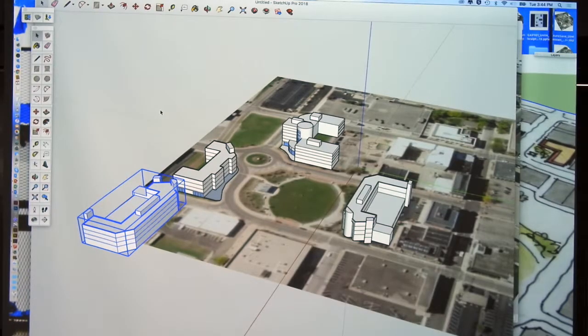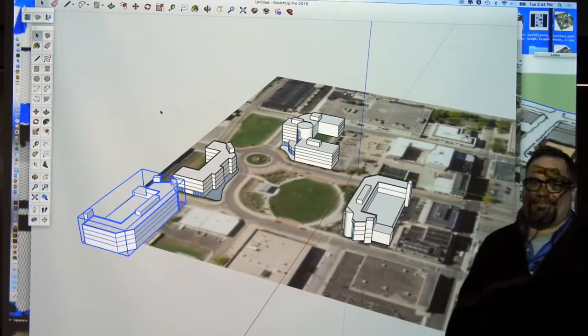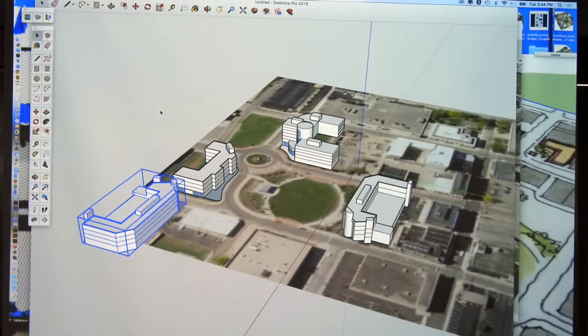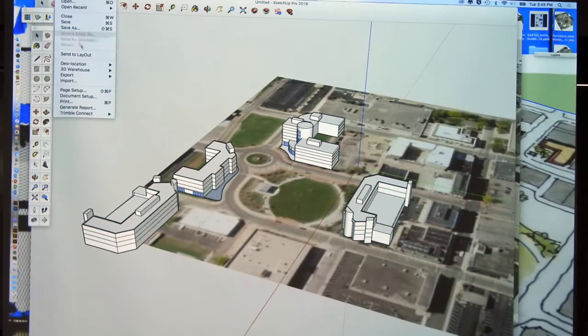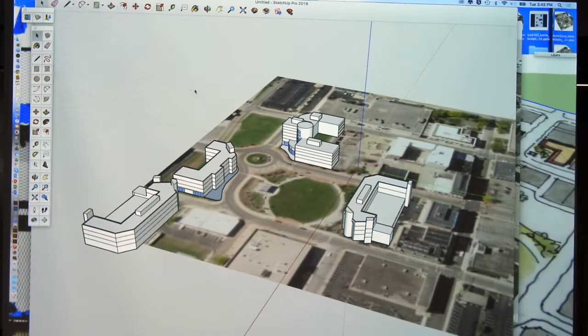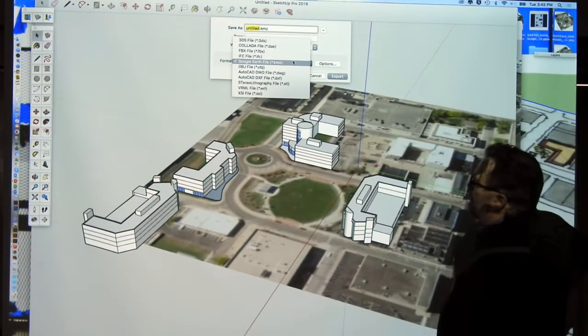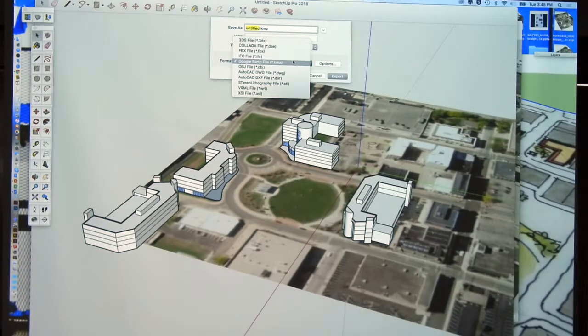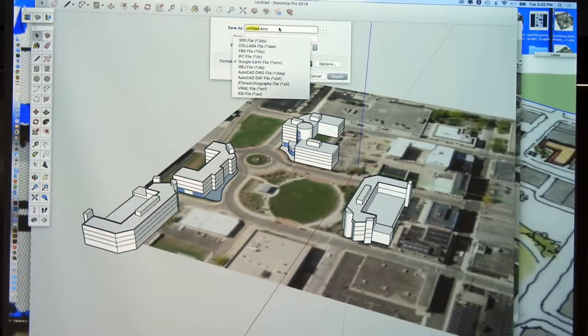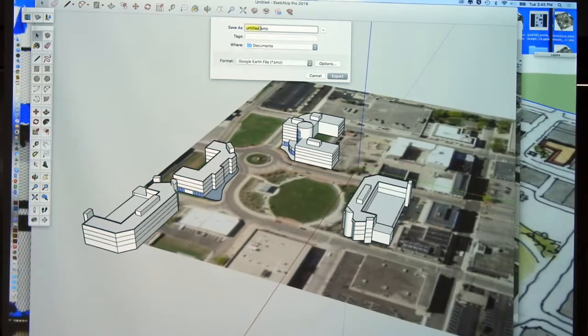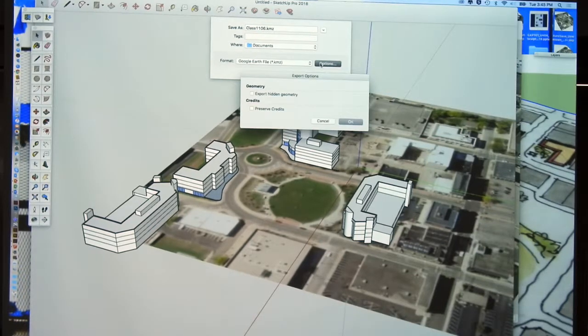Are we ready to see this in Google Earth? Let's find out what it does. All right, so we go to File, Export 3D Model. We select Google Earth File KMZ. KMZ is a Google Earth file that Google Earth will open. We have to give it a unique name. Class 11.6.